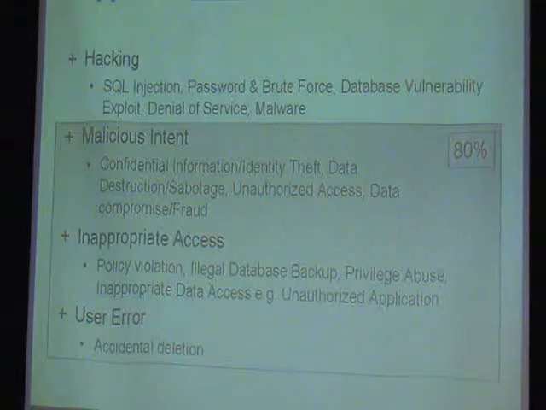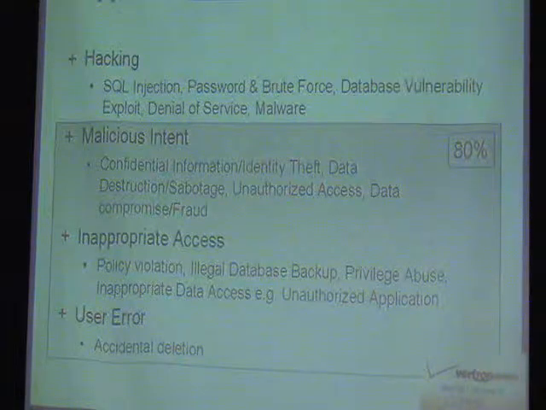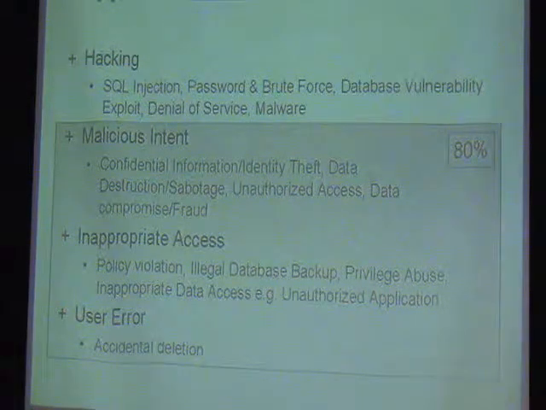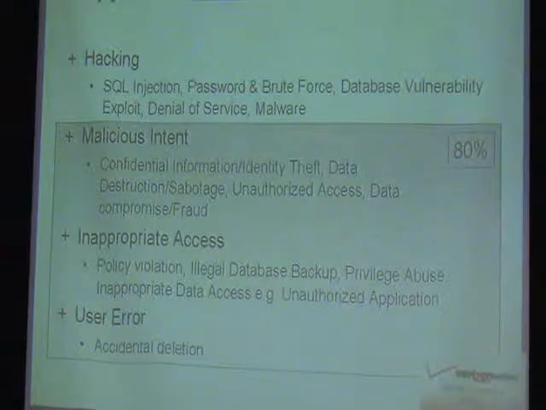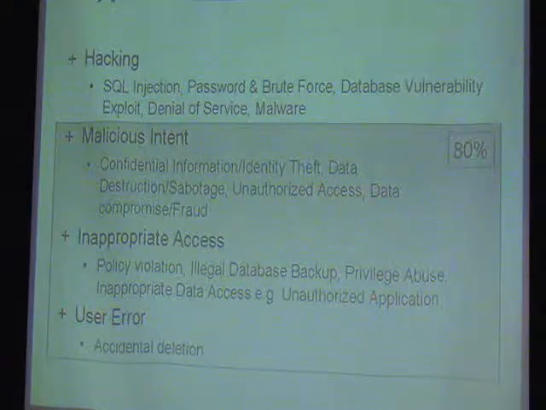I put all the database attacks in these 4 high-level categories: hacking, malicious intent, inappropriate access, and user error. And as you can see, there are very many different kinds of attacks. We are all quite familiar with this part, so I'm going to jump on. I'm going to spend most of the time today showing you the possibilities for auditing MySQL without using the query log, the binary log, or the error log.